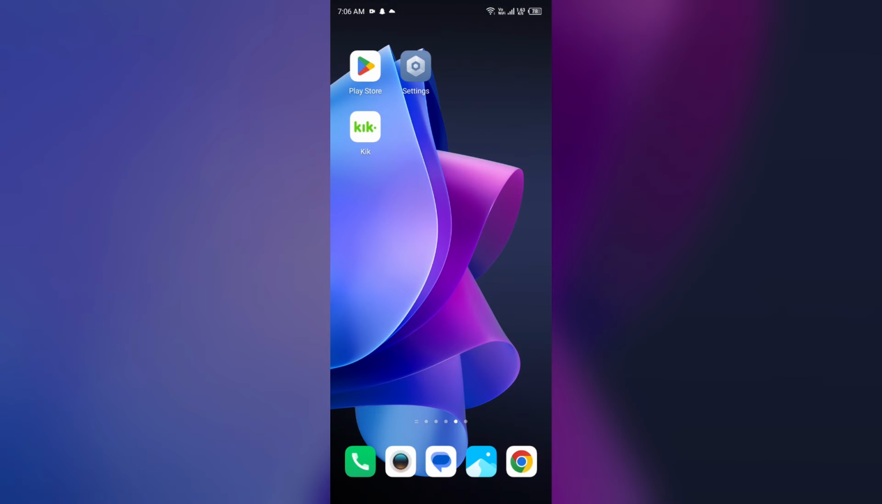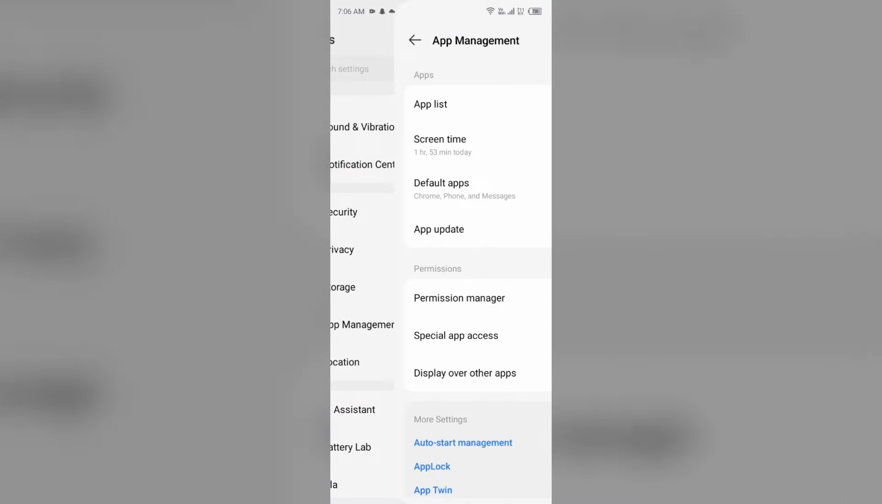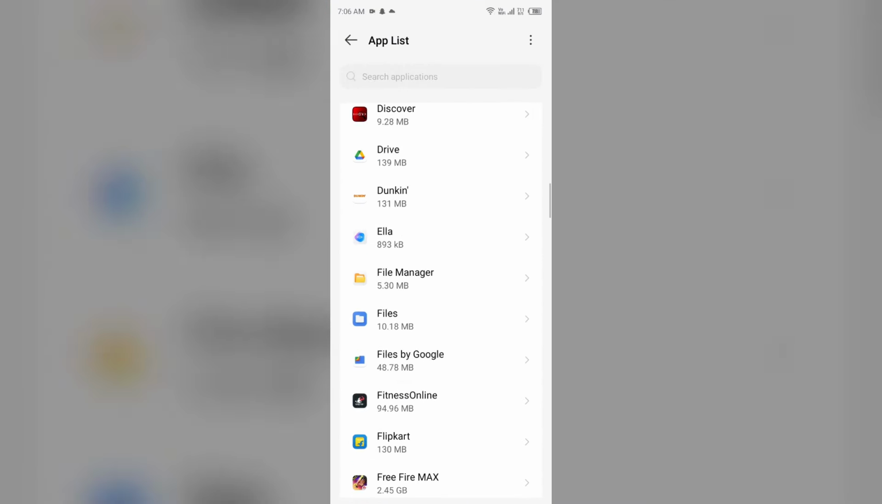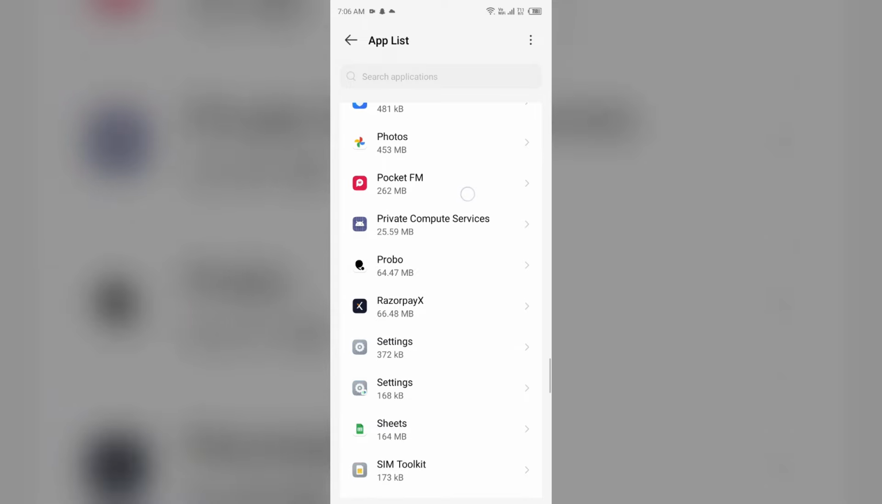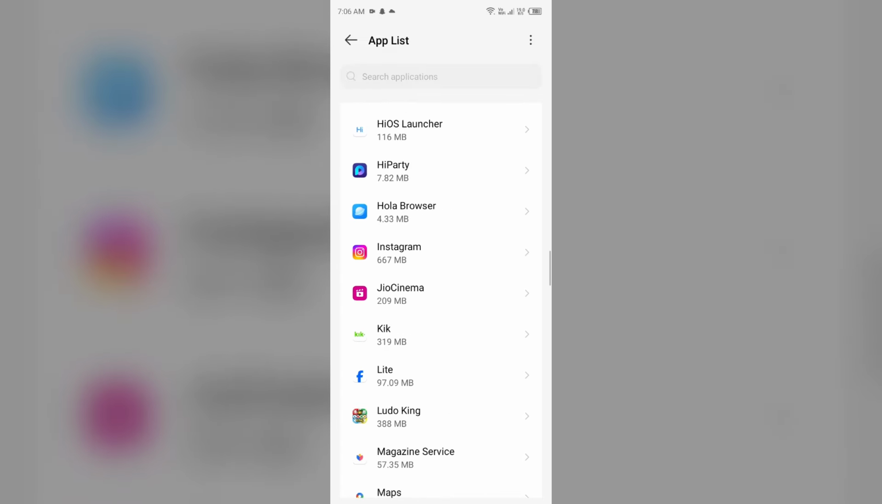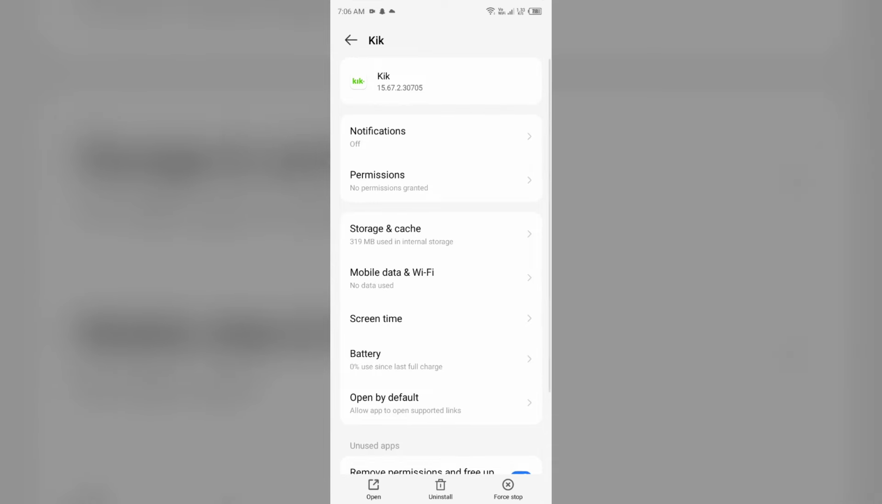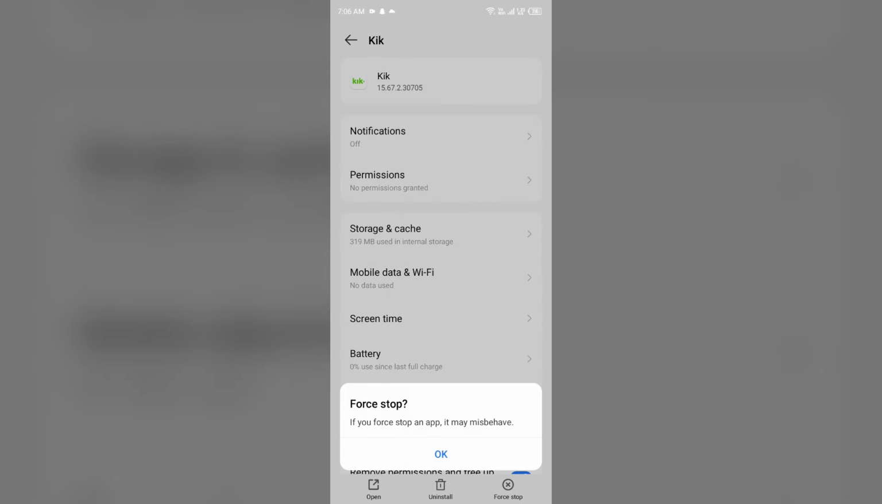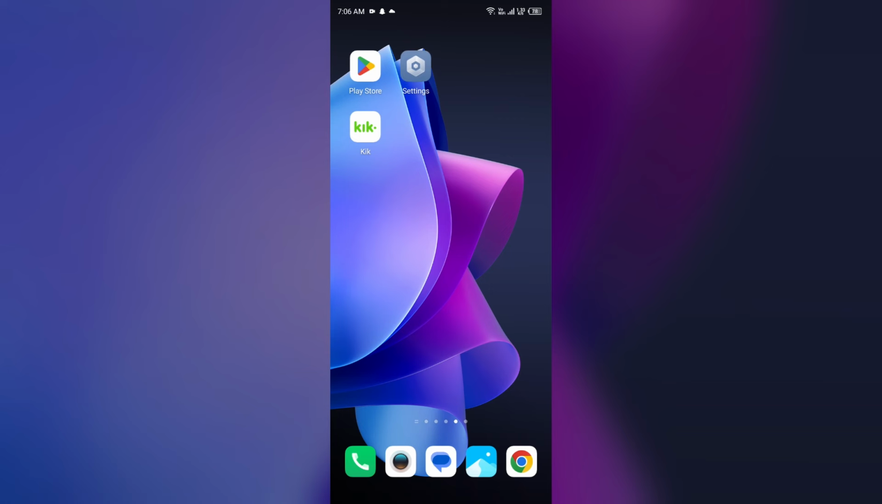Third solution to fix this problem is force close and restart the Kick app. For that, again go to your device settings, open app manager and then select the Kick app once more. And then click on force stop from the bottom right corner. Confirm by clicking OK and then reopen the Kick app.